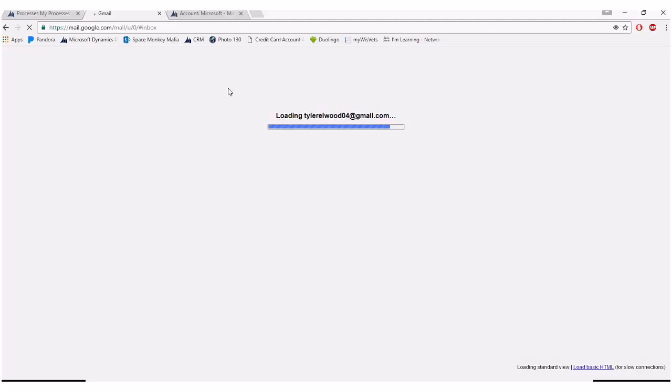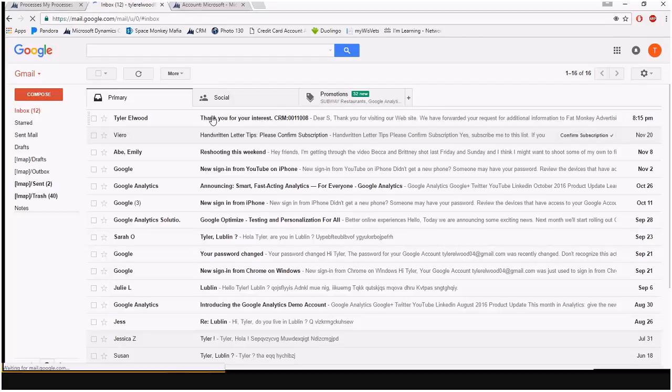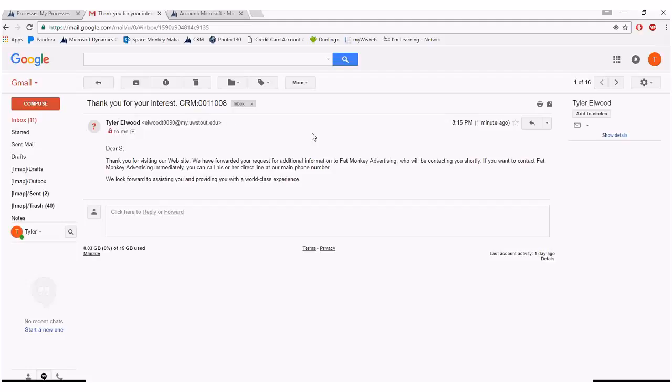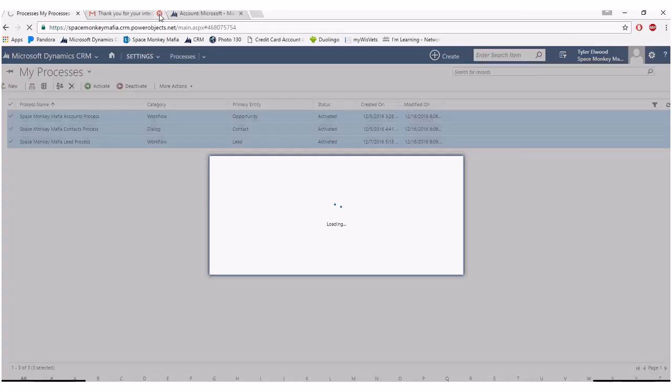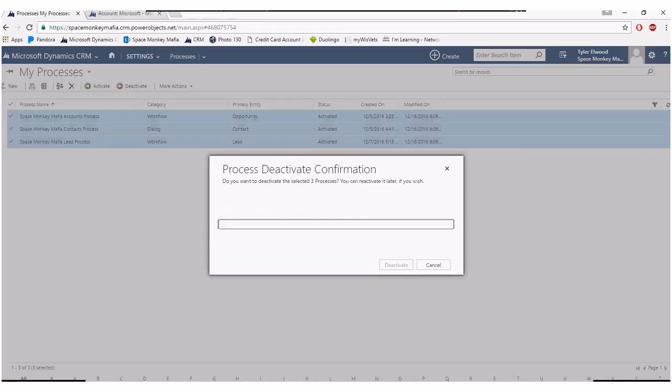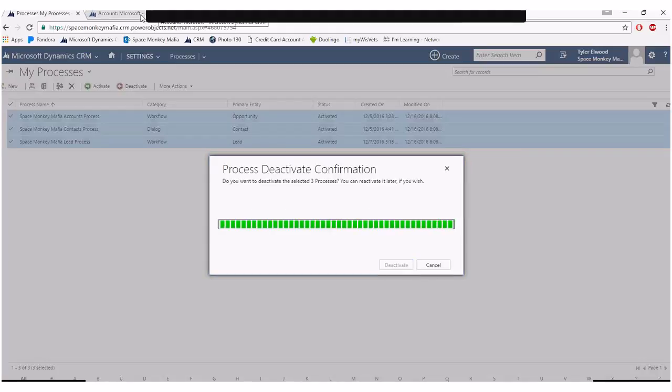And then I will refresh this one more time. Okay, and then here is the letter. It takes a little bit. Don't know entirely why. It could just be the Gmail or something like that. But all right, so it's from me. That is what I have as the sender, saying thank you for visiting our website. It talks about Fat Monkey Advertising, and that we will be with them shortly. So with that, I will deactivate all these processes because they all have worked correctly in what we wanted to do with them.